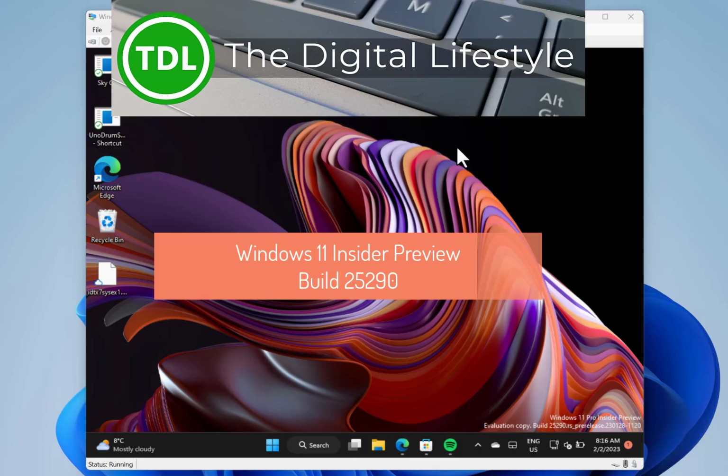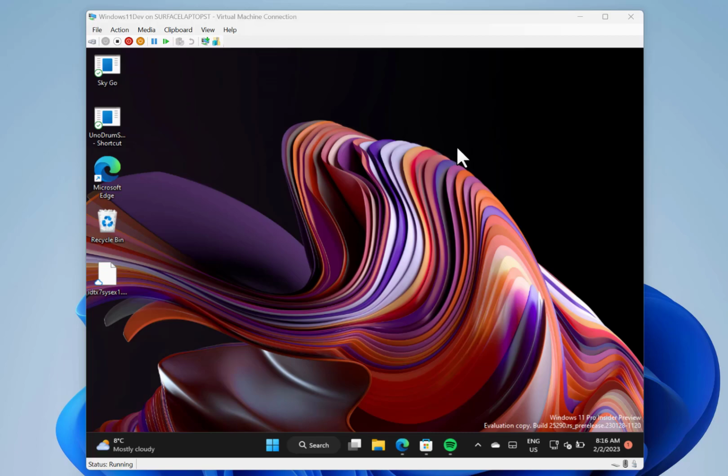New Windows 11 build to look at. This is 25290 for Windows Insiders on the dev channel. This time it's available for ARM64 devices, because the previous couple of builds were causing problems with ARM devices booting up. That's been fixed. So if you're an ARM user, you can take this build.